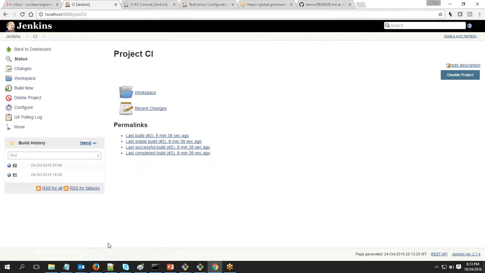Many times you might have a scenario wherein one job that you have configured has to be triggered based on another job. Suppose we take two components, A and B, or two products A and B. The B product is dependent on A. So whenever you build A, B should also get triggered. That is one scenario.